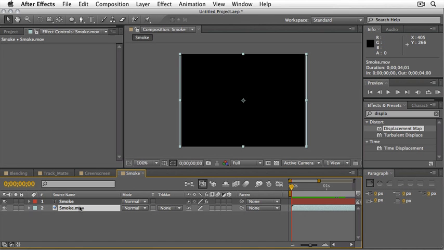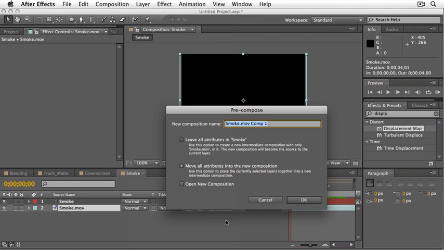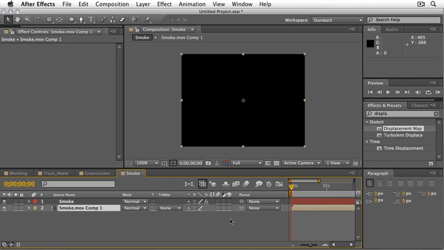So I need to pre-compose this layer so that the effect can see the changes that I made. So to pre-compose the layer, and we will be going over this a little bit later on in the series, all you have to do is select the layer, in this case the smoke.mov layer, and now go under Layer, Pre-compose. Name it anything you want. I'll just leave it with the default name. Make sure Move All Attributes into the new composition is selected and click OK.